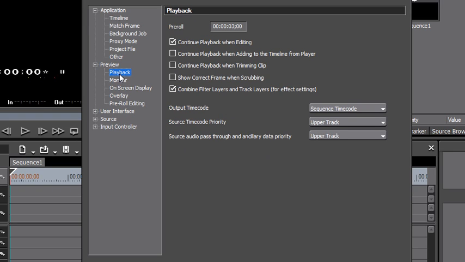Underneath preview on playback, pre-roll of 3 seconds, basically meaning it'll go to the point I want to play back and then go 3 seconds before it to kind of get your mind and everything up to speed. I just have continue playback when editing checked, but this one is the most important one to me.